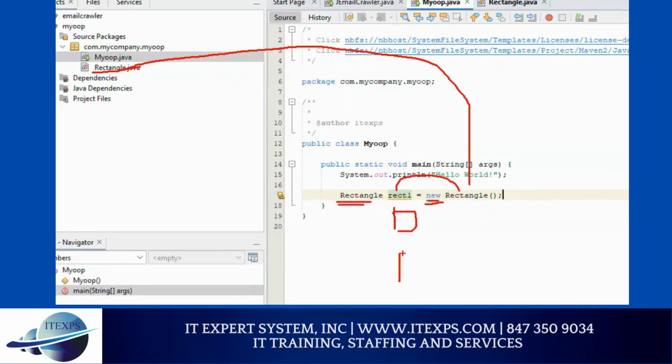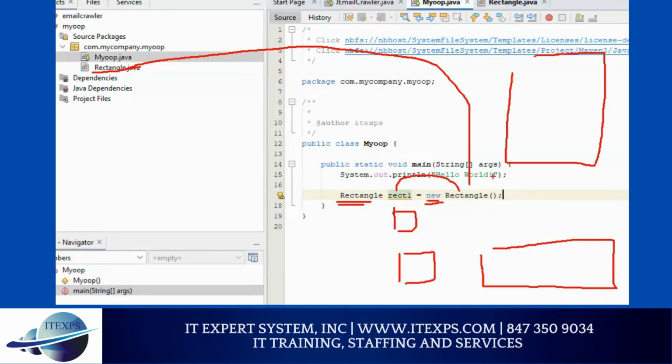I can create a bigger rectangle. I can create a very big rectangle. I can create a very, very big rectangle. So from this template, I can create as many rectangles as I want. Each time I will need to change the name: rectangle1, rectangle2, rectangle3, rectangle4, rectangle5, as many as I want.